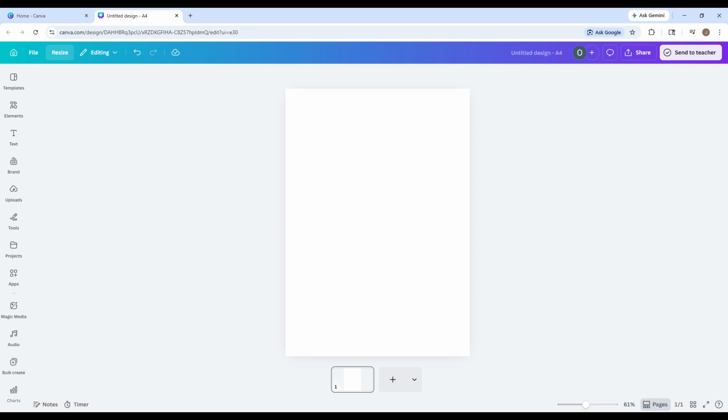After resizing, take a moment to review your layout. When a design changes size, some elements may shift slightly, so check your text, images, spacing, and alignment. If needed, drag items into place and make sure everything fits neatly on the A4 page. This is especially important if you're making something that will be printed, because margins and spacing matter a lot.